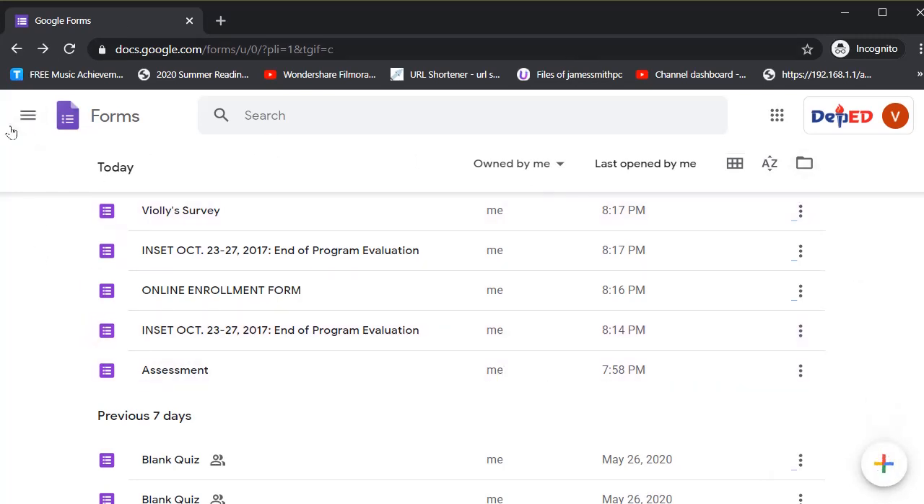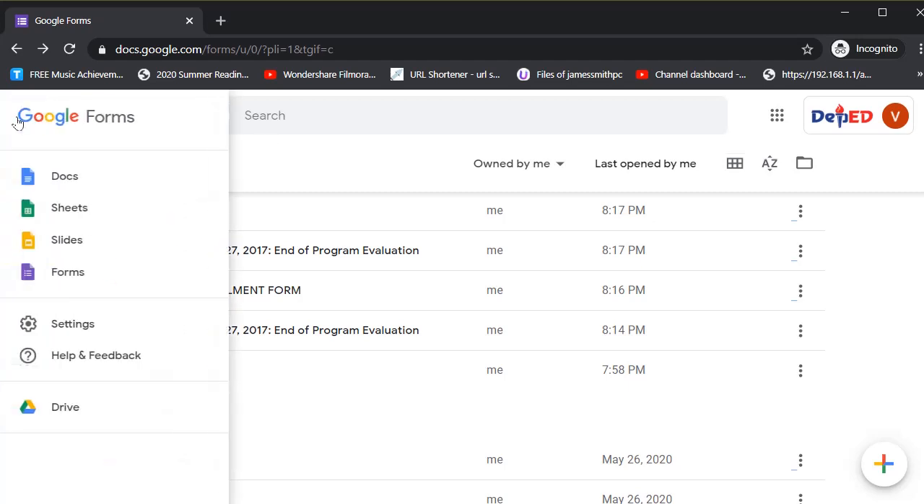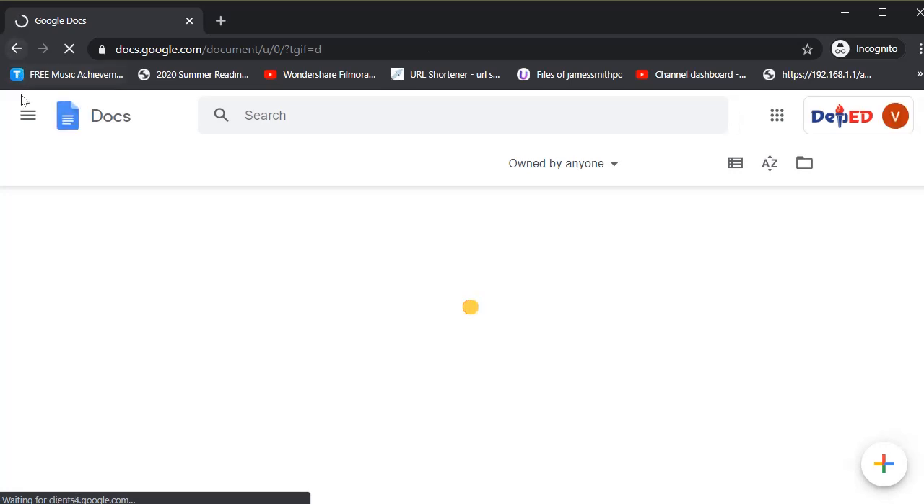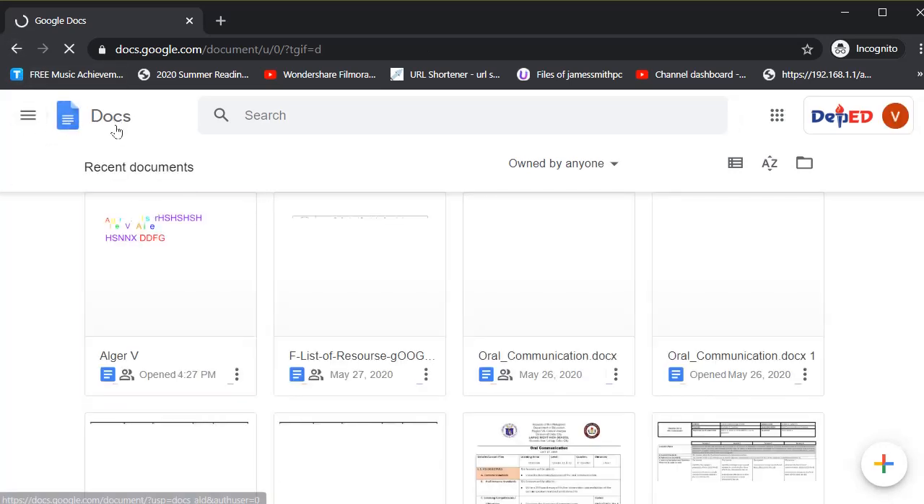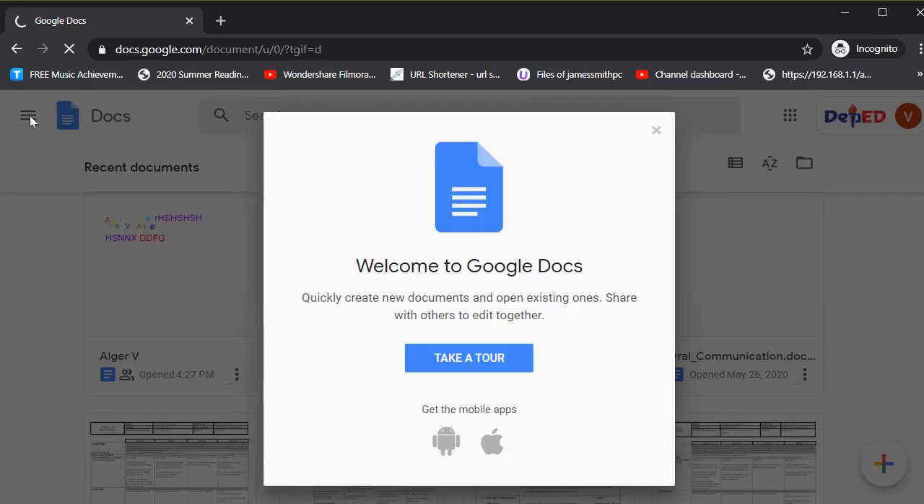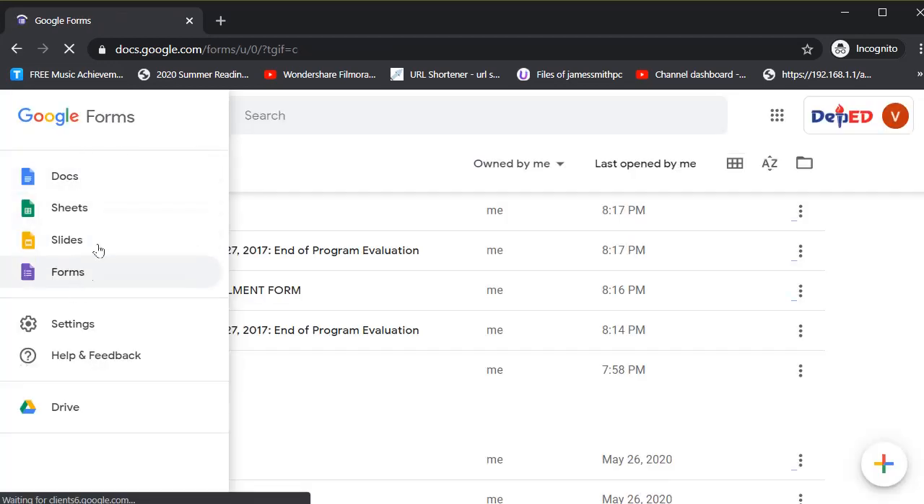And here on the upper left corner is this quick menu. If you want to shift your work to Docs, Sheets, or Slides, you can just click them right away and you will be diverted to Google Docs. Okay? And in Google Docs, here are also some of those files that you have recently created or shared. And let's get back to the forms. So, if you want to divert your work to other Google products, it's here.